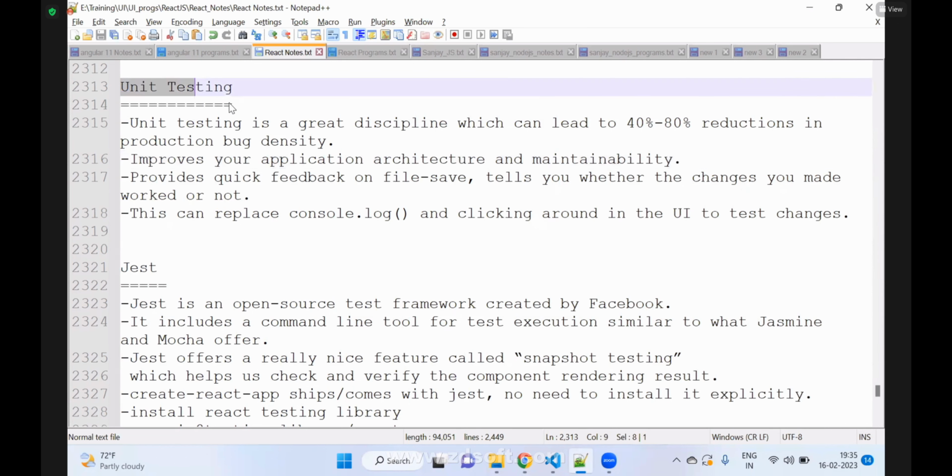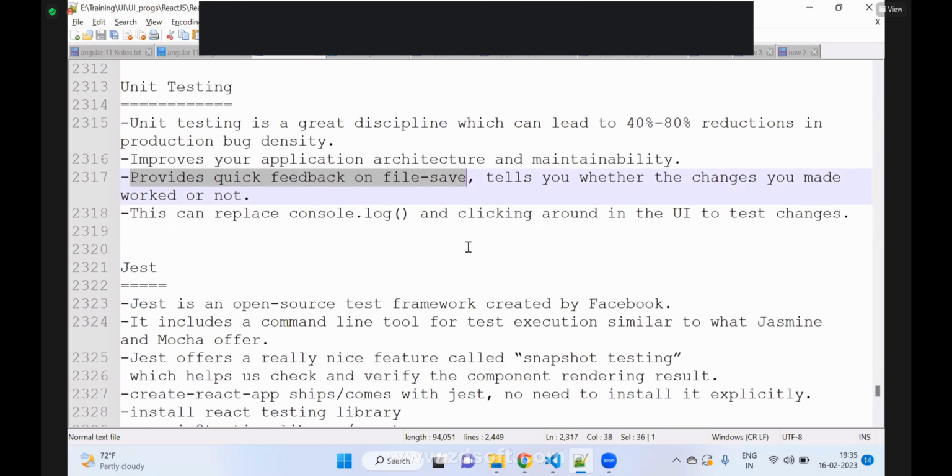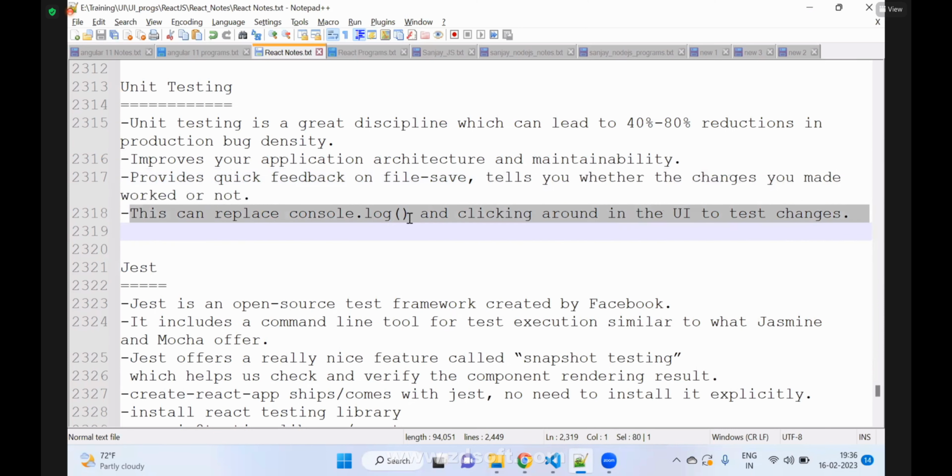When we write unit testing, it provides quick feedback on file save. You save the file, you get the feedback. If there is any issue in the code, we will find it. And it tells you whether the changes you made are working fine or not. This can replace a lot of console logs and clicking around the UI to test whether your changes are working fine or not.